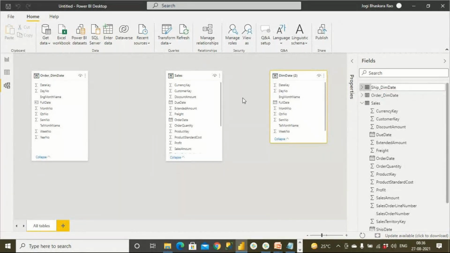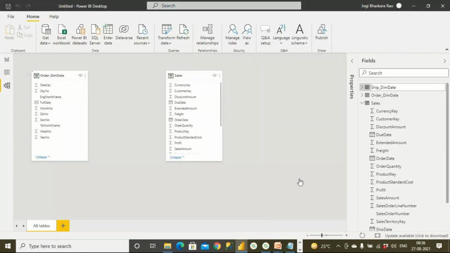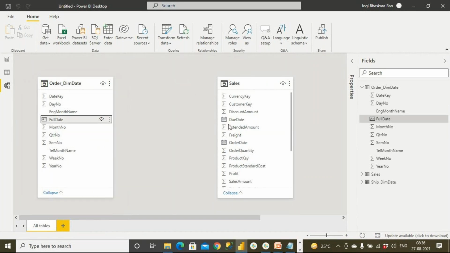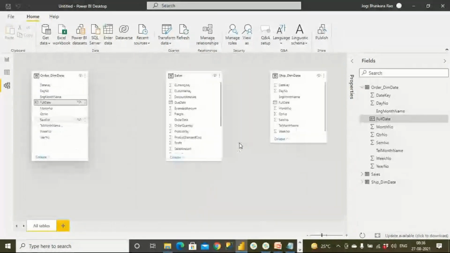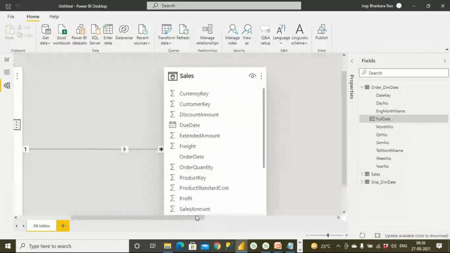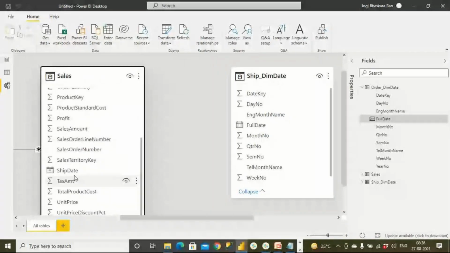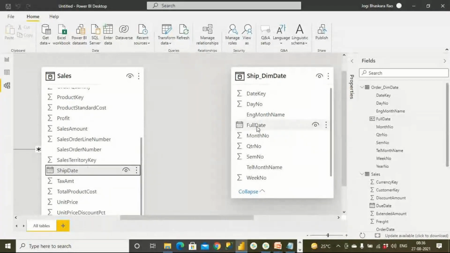I have three tables. Now there is no problem at all for you, right? Now I can create a link from full date to order date. This is order, right? I will go full date to order date and create one link. Done. Now I would like to implement ship date. Where is ship date? Ship date to full date to ship date. So I can easily create it like this.